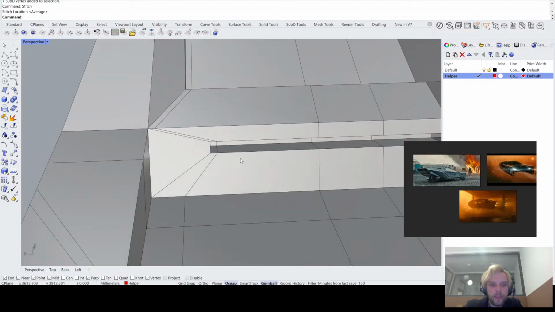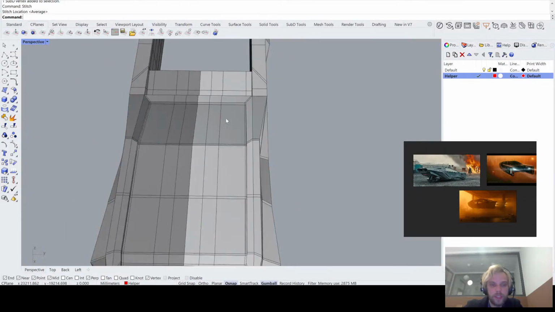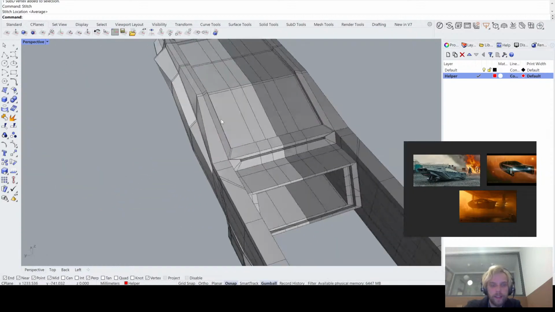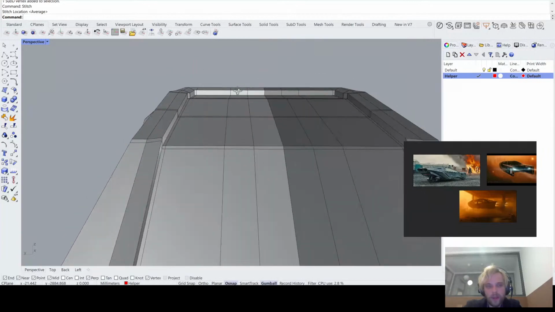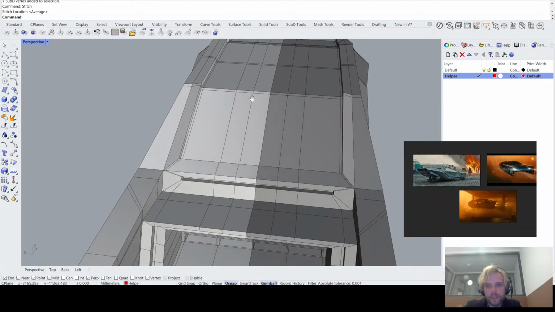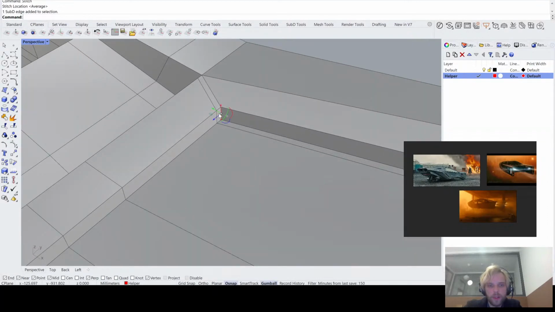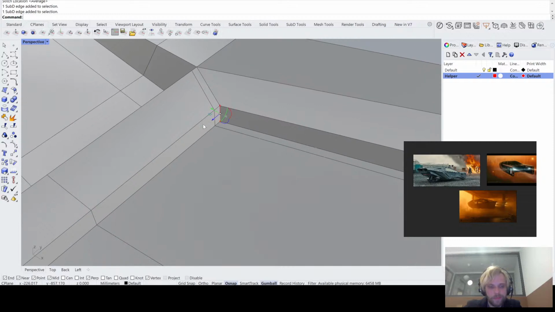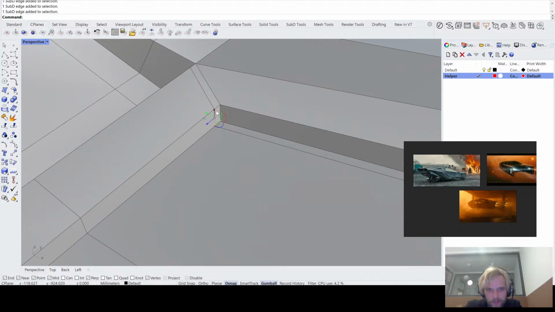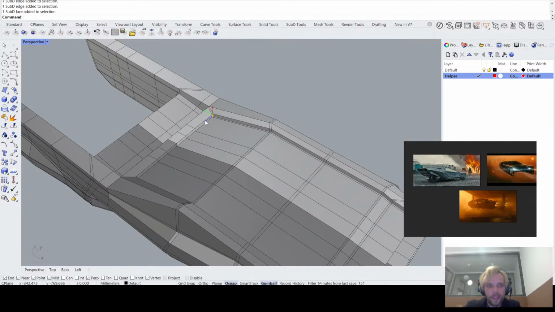I don't think we have any more n-gons left. I think everything is pretty good, pretty clean. Quad face. We still have a long way to go in terms of the window. Come on, just give me the. Why can't I select? There we go.